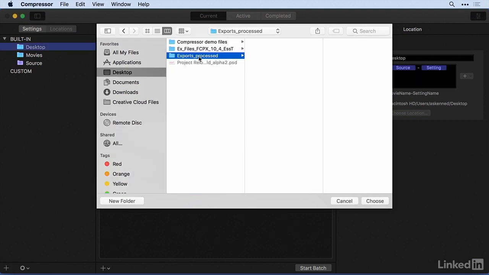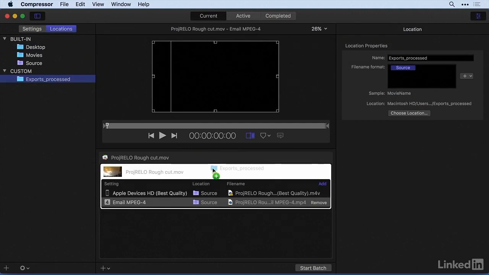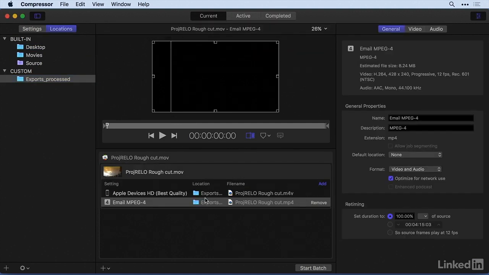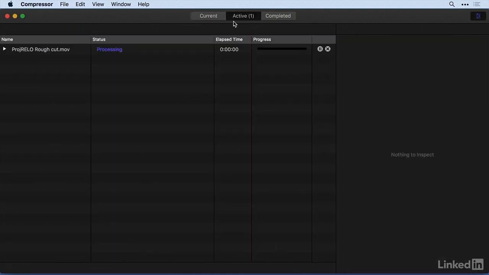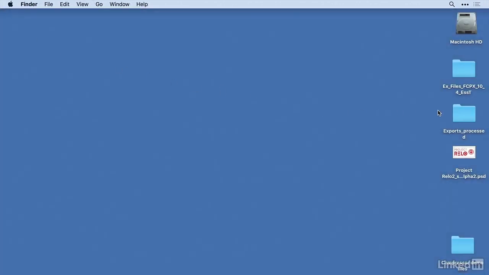All right, so now that's a new folder on my desktop. I'll choose that, and you can see that it's deposited right here under my custom locations. So I'll just drag that on the job. You can see that the source is changed to that Exports Processed folder. So let's go ahead and start the batch, and everything moves over to my active window, okay, and it's processing away. All right, so our exports are done.